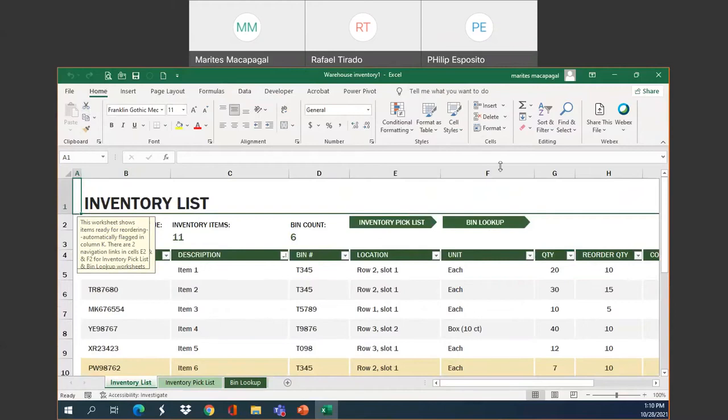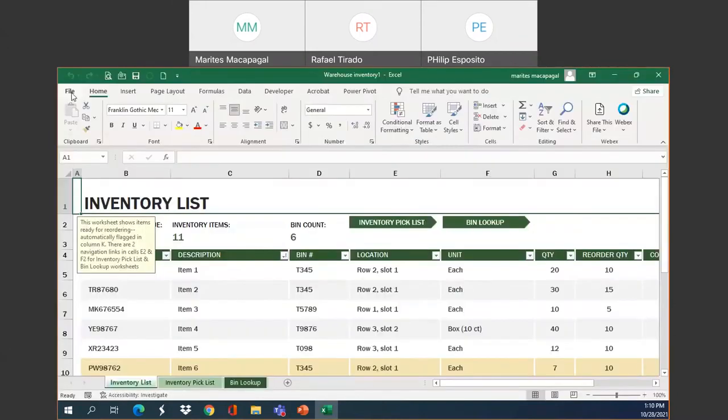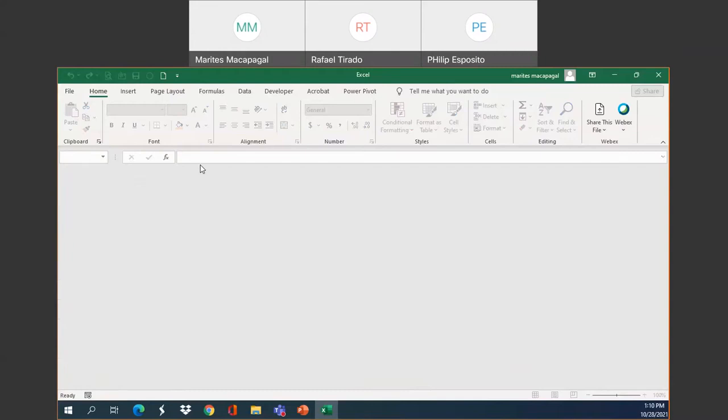Now, how do we close an existing worksheet or workbook? This workbook I could close by simply clicking on File, Close. Or I could use the keyboard combination Control W to close it.